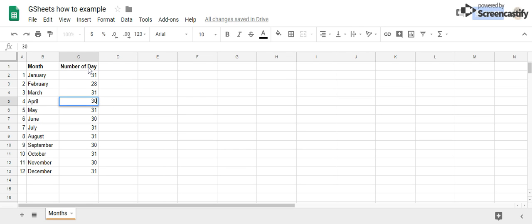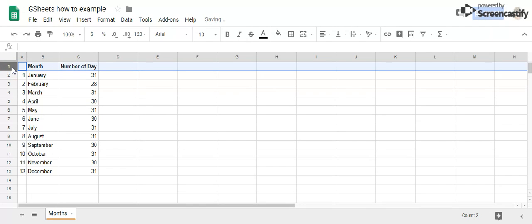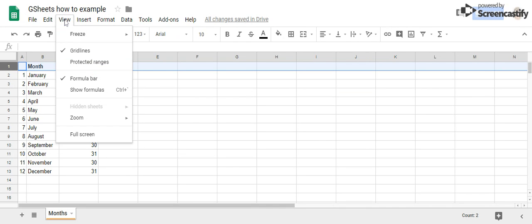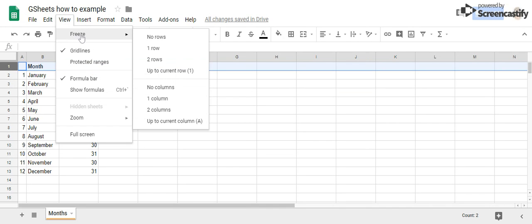And so, first off, I highly recommend that when you are doing sorts that you freeze the top row, especially if it has titles and it doesn't have data that I'm computing, it just has labels. So I can click over here on this one and highlight the entire row. Then I can go up to View and Freeze. And it'll give me some options.